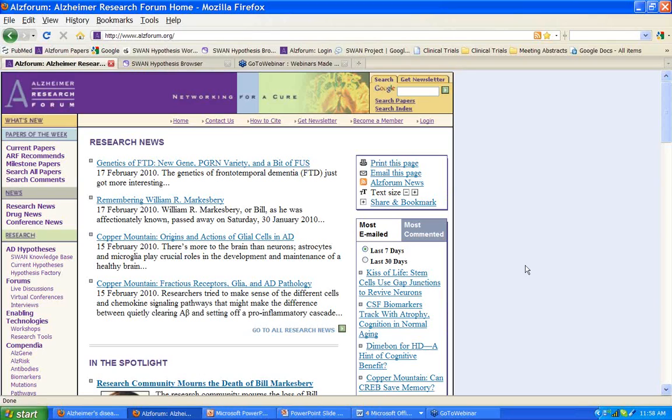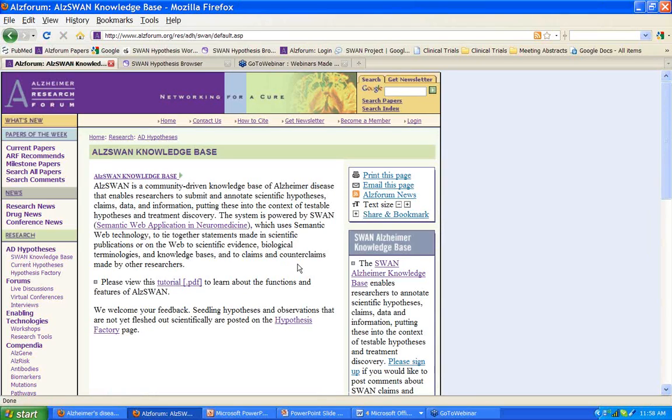Here's the homepage of AlzForum, a very familiar page to many of you. On the left-hand bar, you can see under Research, AD Hypotheses, and under AD Hypotheses, the SWAN knowledge base. If you click on that, it brings you to an introductory page that describes the AlzSwan knowledge base and allows you to go directly to the AlzSwan knowledge base by clicking on the bold title as shown up here, underlined with the green arrow. It also points you to a PowerPoint tutorial that we have downloaded onto the website that will reiterate many of the topics discussed in the video tutorial.